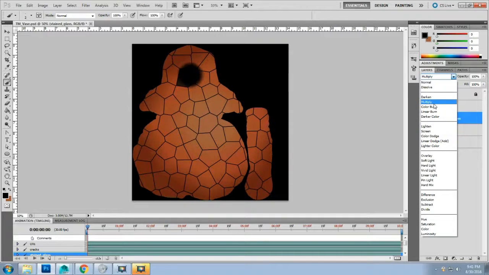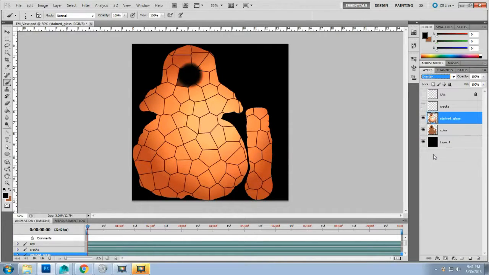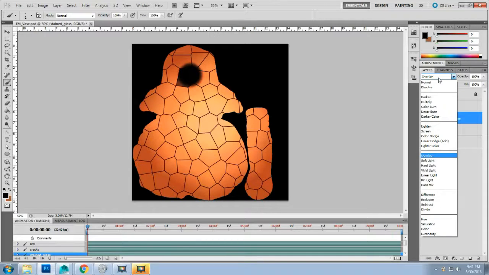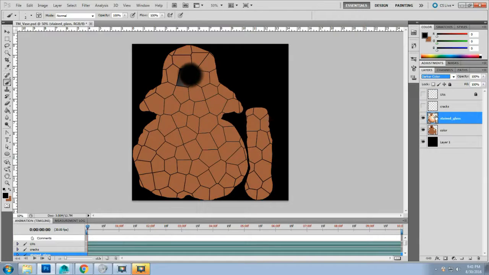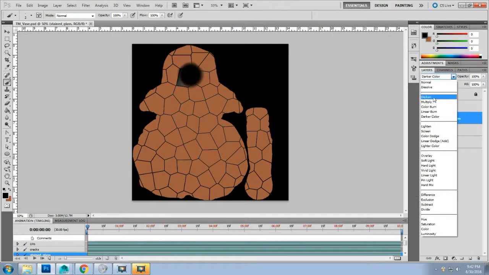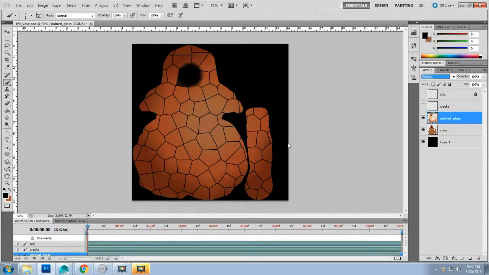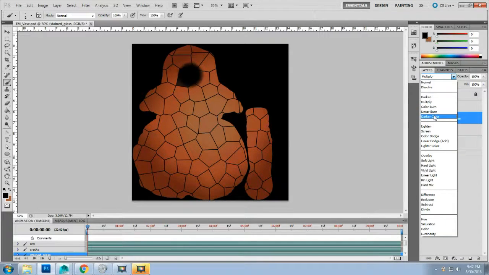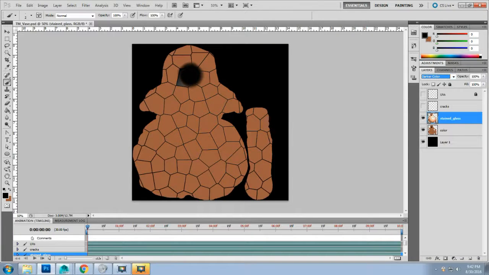No, that didn't work. How about an overlay? Still kind of bright. Screen's going to be too bright. Darker color. It just doesn't look natural with the darker color. How about darken? Same thing. Multiply. Okay. I don't like any of these, but I will just go with darker color just to show you a point.